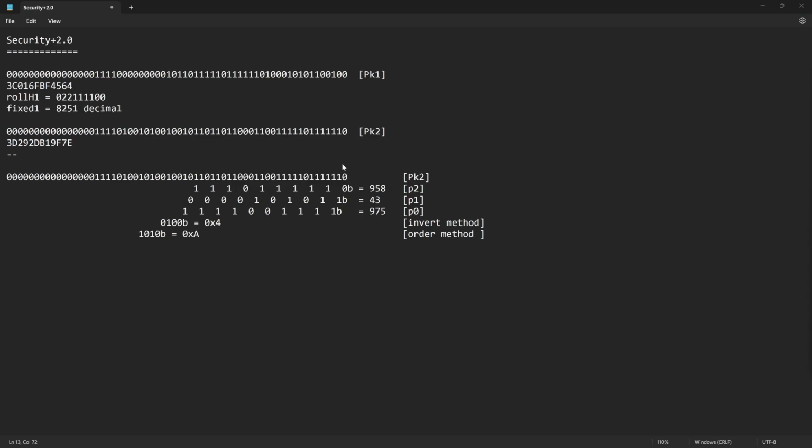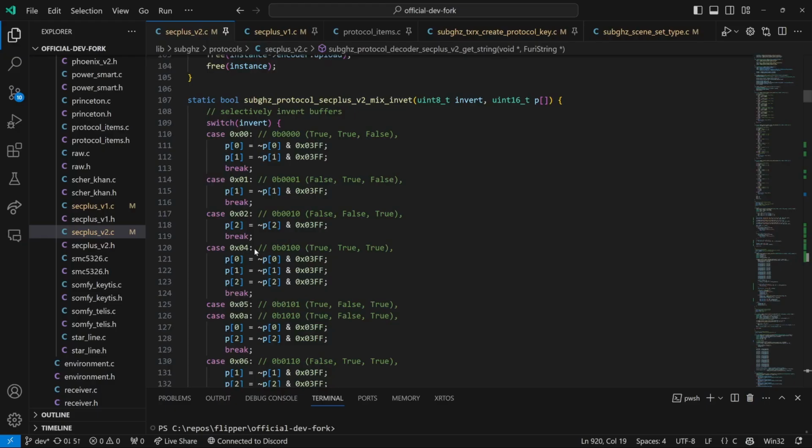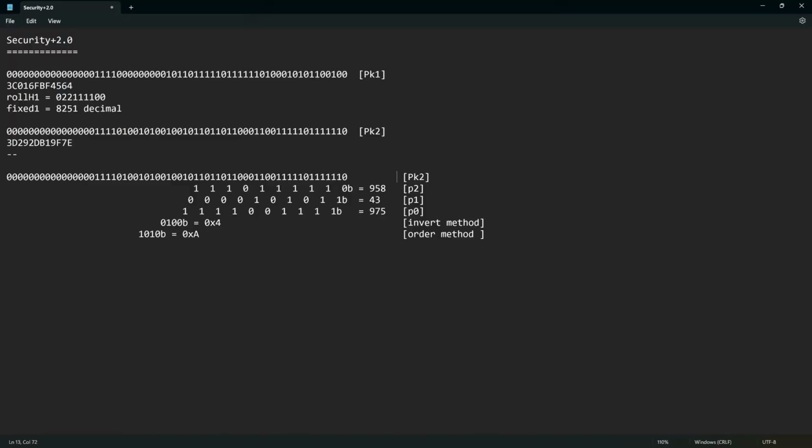Okay, so now we take PK2 and we're doing the same process. So we calculate our P2 by pulling down every third bit, and then we do P1, and then we do P0, then we do that invert, and we get a value of 4 for invert, and then we do the order, and we get a value of A in hex. Next, we're going to look up that invert method, which is method 4, and we can see in method 4, we invert P0, P1, and P2. So all three get inverted. And then we'll look up the order method, which is A in hex.